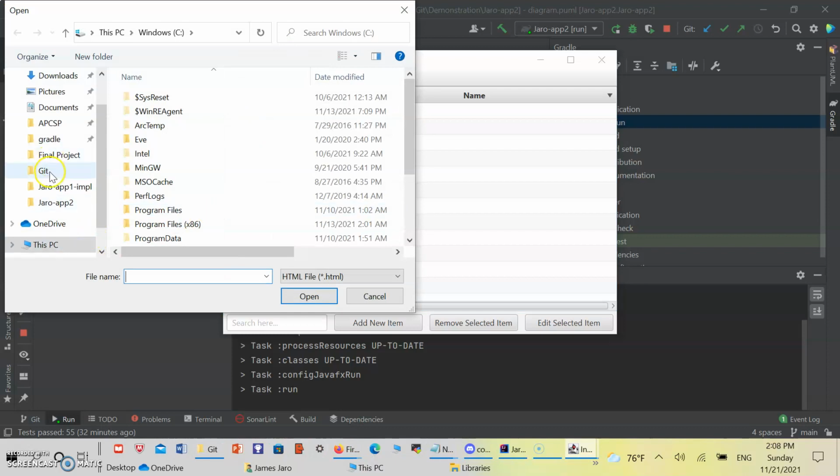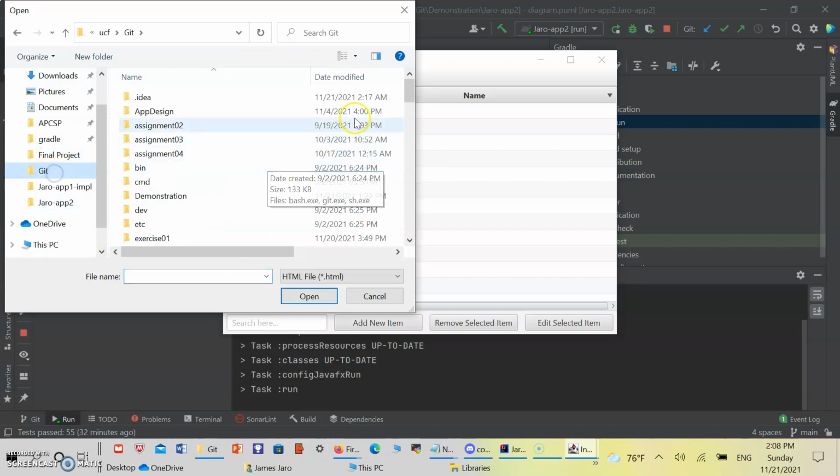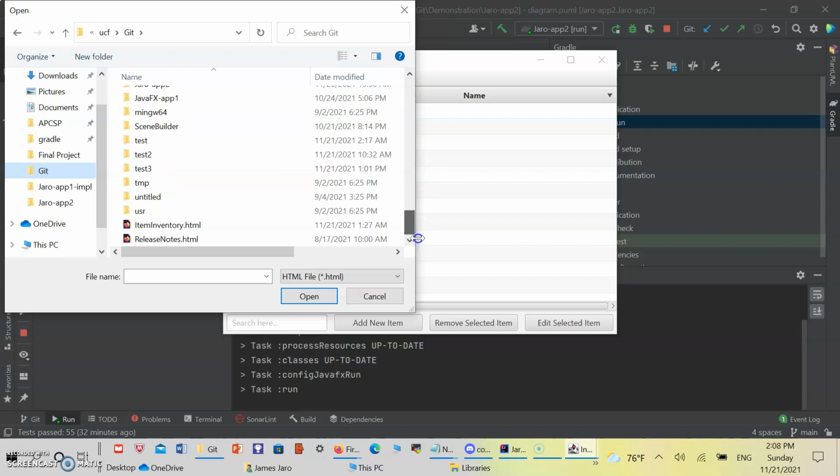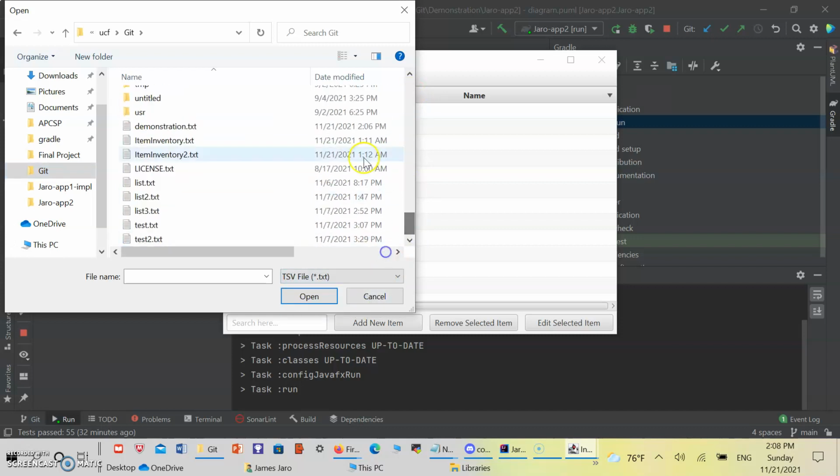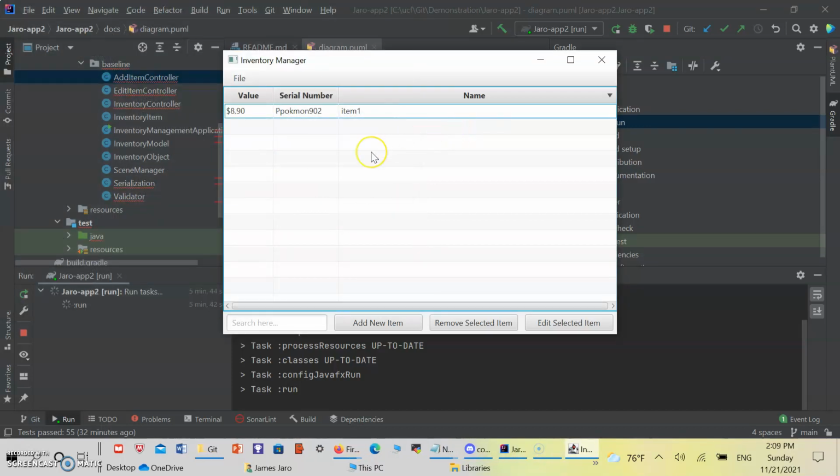Finally, to show that the TSV function works, let's go pull up a TSV file. So going down here, let's do item inventory 2. Hey look, there's the original one that we created.